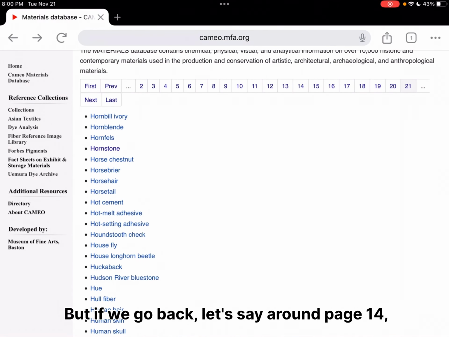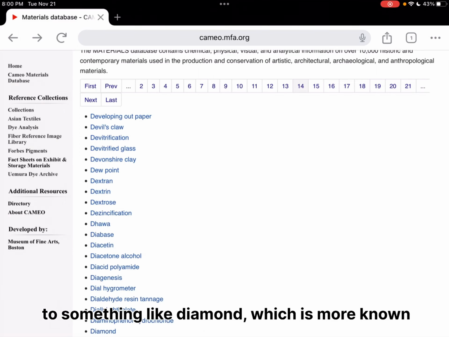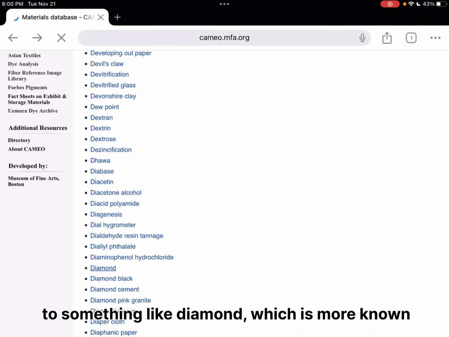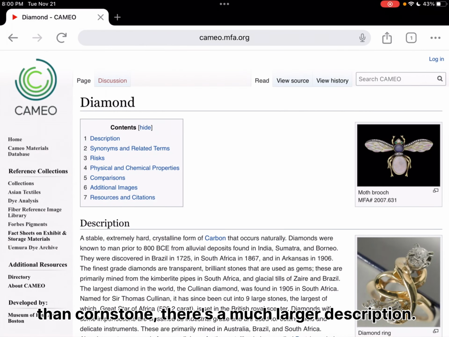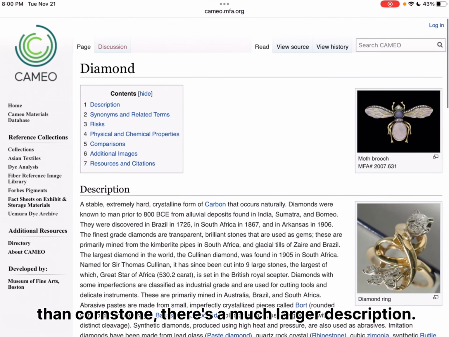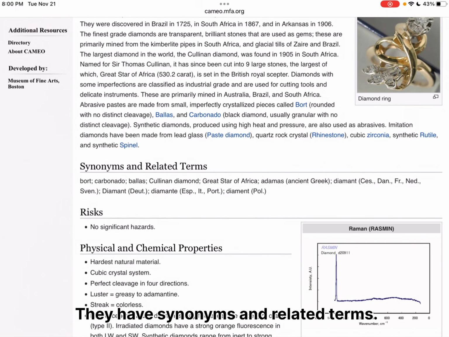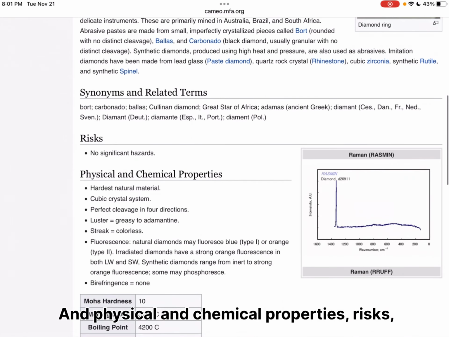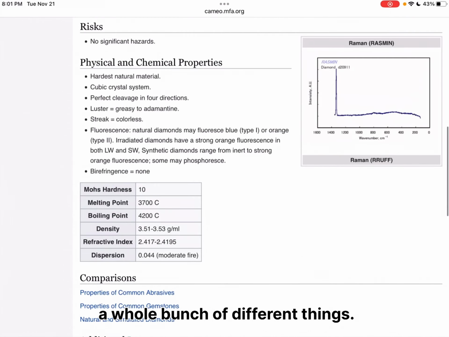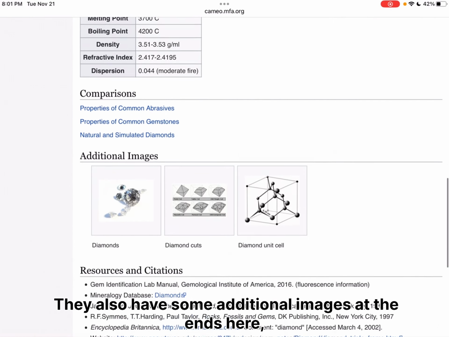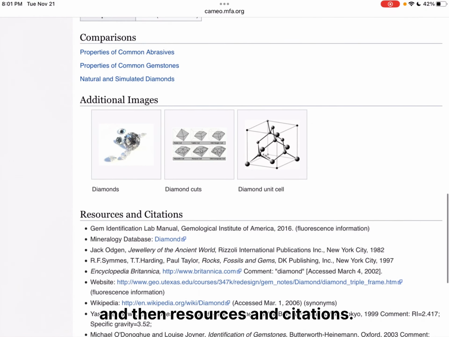But if we go back, let's say around page 14 to something like diamond, which is more known than hornstone, there's a much larger description. They have synonyms and related terms, and physical and chemical properties, risks, a whole bunch of different things. They also have some additional images at the end here, and then resources and citations.